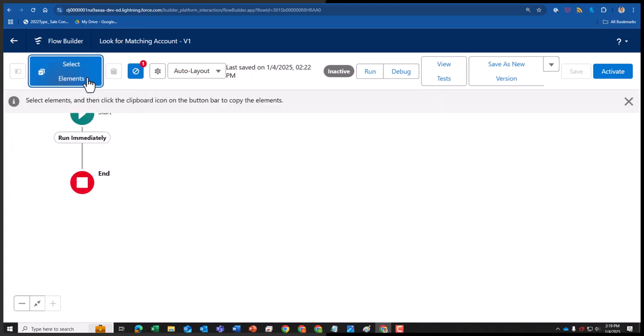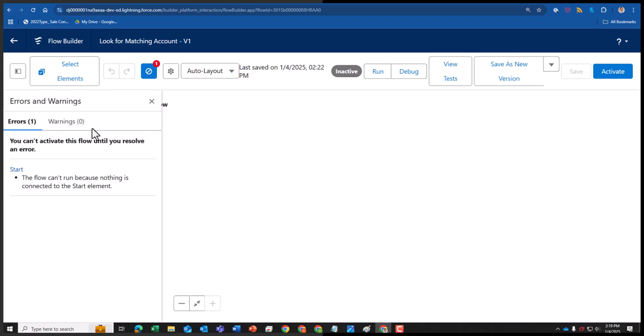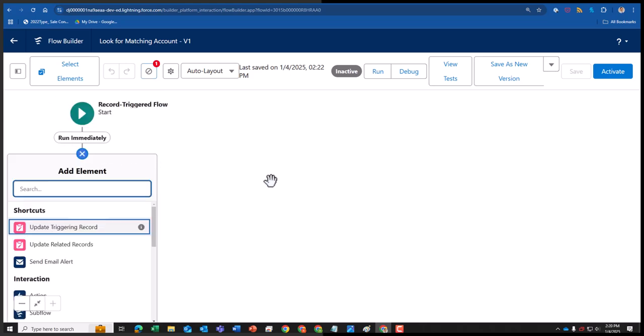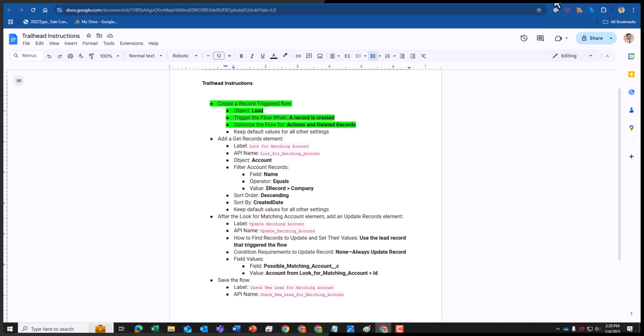Okay. Good. Select the elements and click the clipboard item on the button bar to copy the elements. This is silly. Really bad design. Look for matching account.